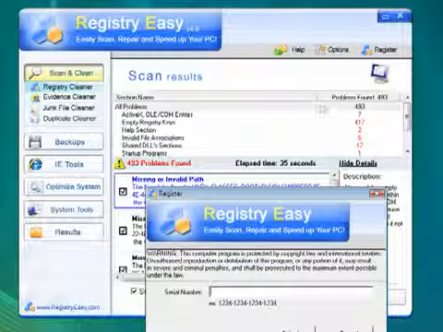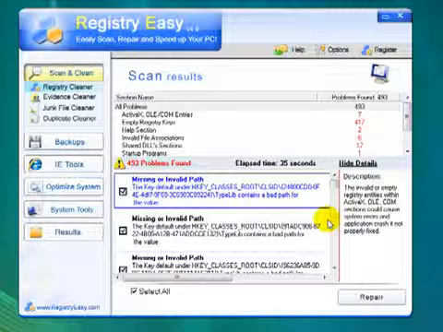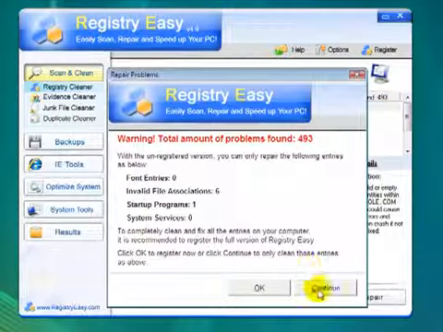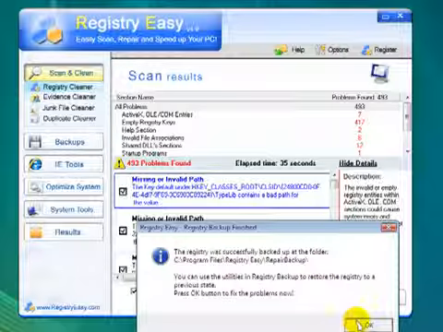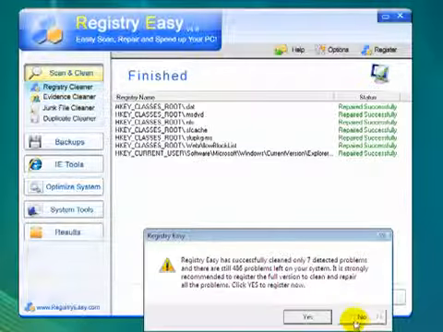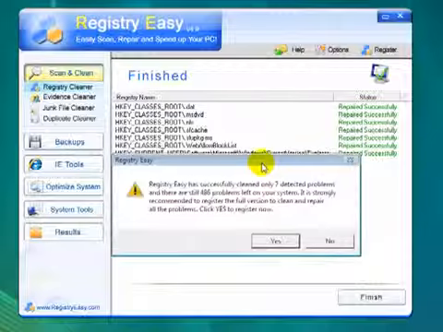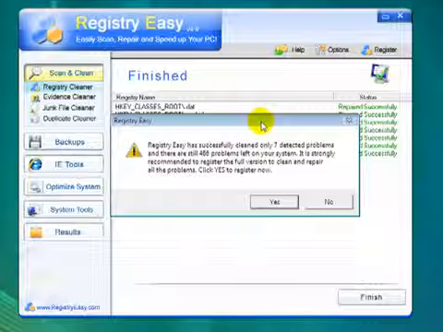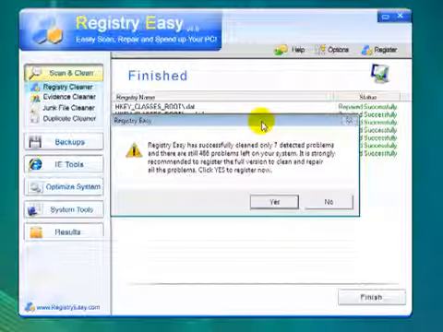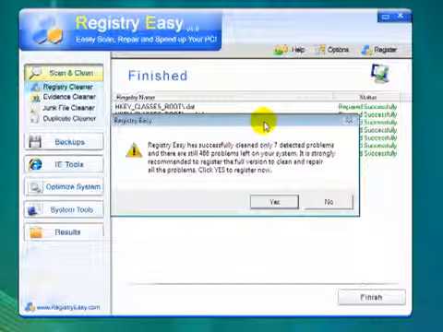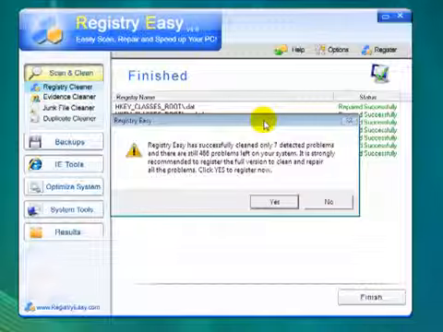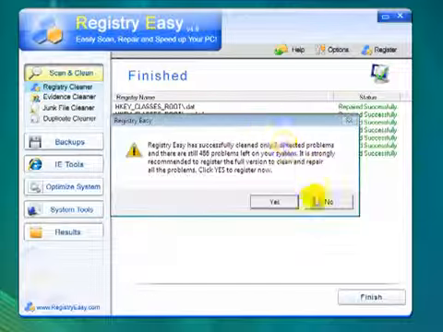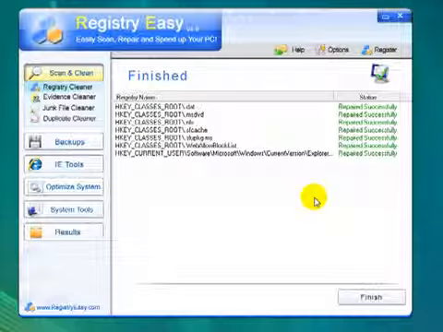Oops. I'm going to go ahead and click cancel. Let me try that again. Click on repair, then I'm going to click continue. Okay, it's going to pop up this window that's going to tell me it only cleaned 7 detected problems out of the 493, and that's because I haven't registered the program, so it's not going to clean every single error in my registry. Okay, I'm going to show you some other cool features of this program.